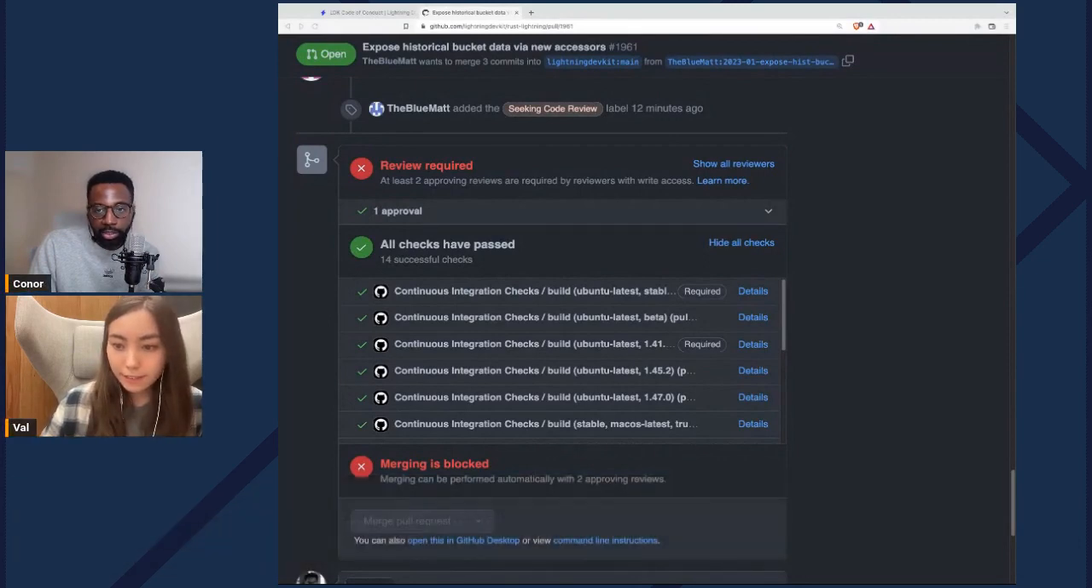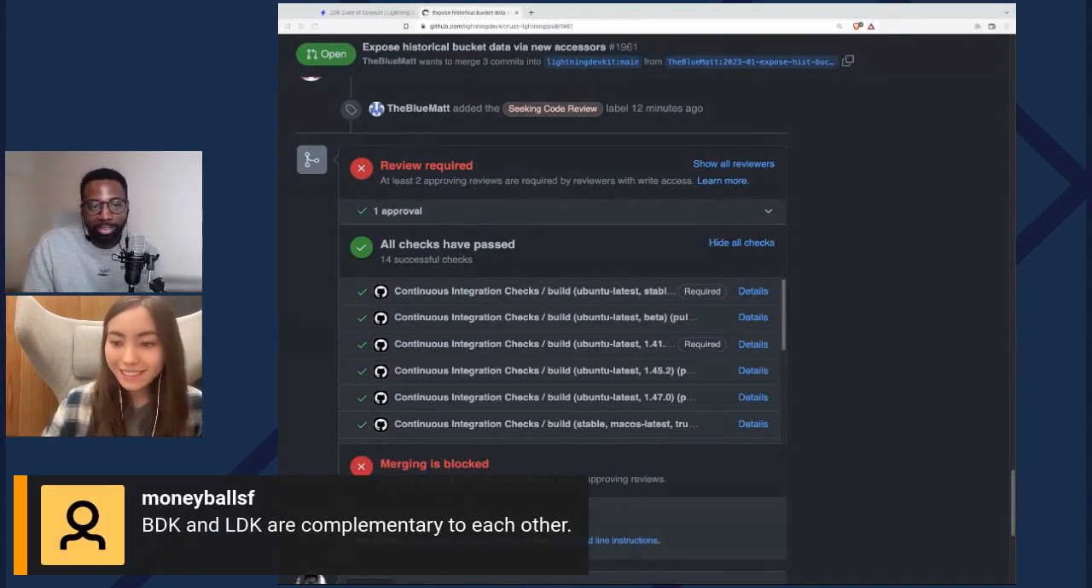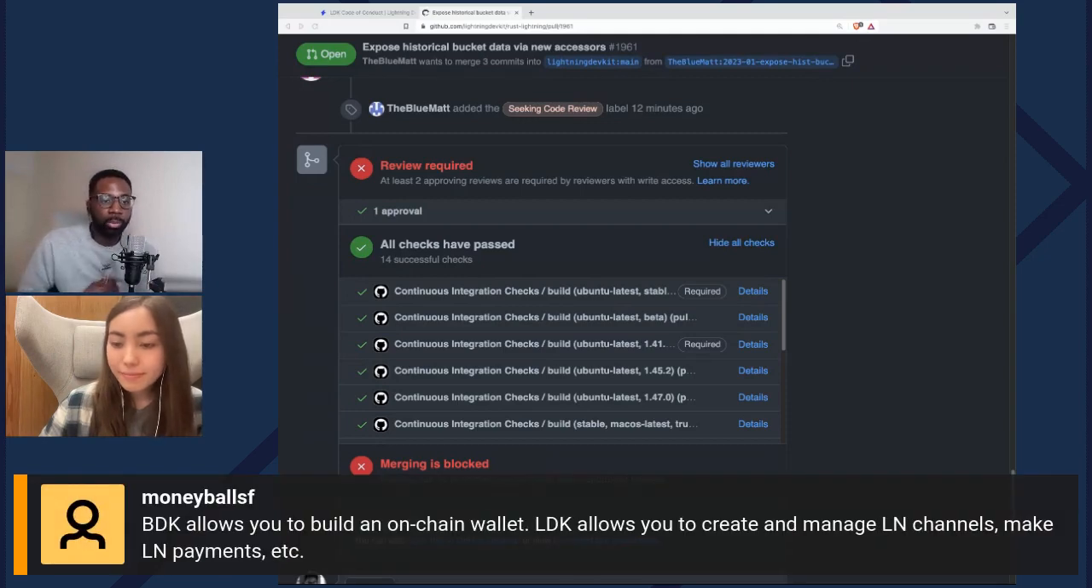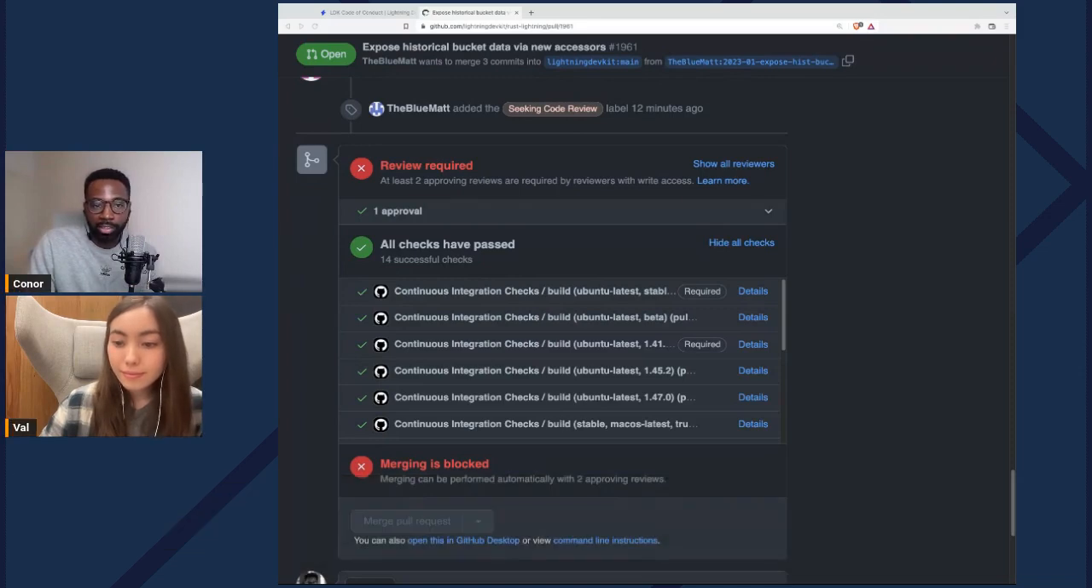Looks like Moneyball SF has answered that for us already. BDK and LDK complement each other. BDK allows you to build an on-chain wallet. LDK allows you to create and manage LN channels, make LN payments, etc. If you want to build a Lightning wallet, you can use both of them together. If you use LDK, you need some kind of chain or wallet management. BDK is one option. You can also use Bitcoin Core. There are different options.